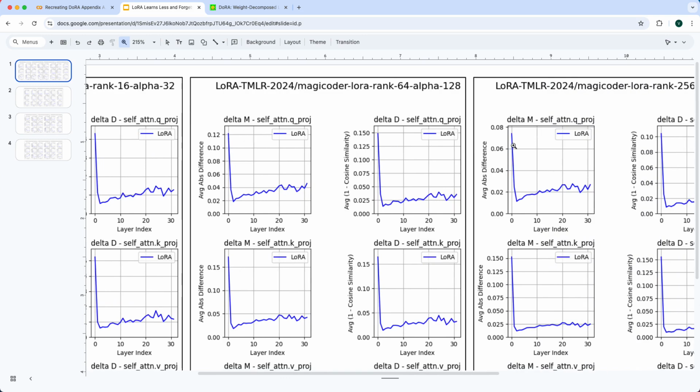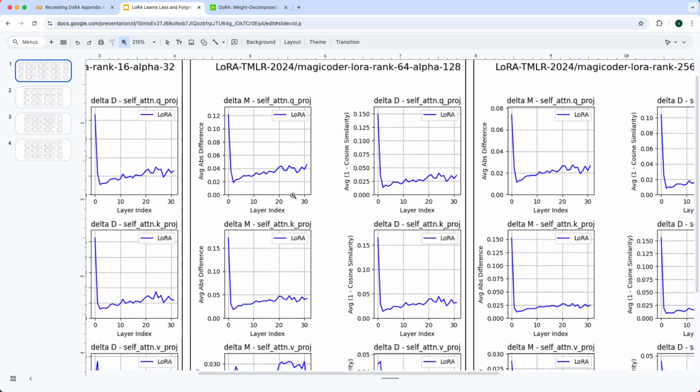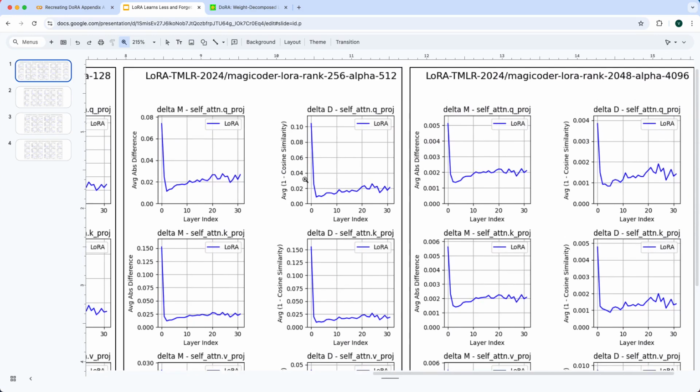So is there something wrong with how I calculated delta M? I don't know. These curves look correct, or they look similar to the paper. So it's interesting how proportional differences in rank don't necessarily mean proportional differences in the delta M and delta D. And then we do another, this is not 4 times, this would now be an 8 times increase, and we actually get a much smaller delta M and a much smaller delta D.